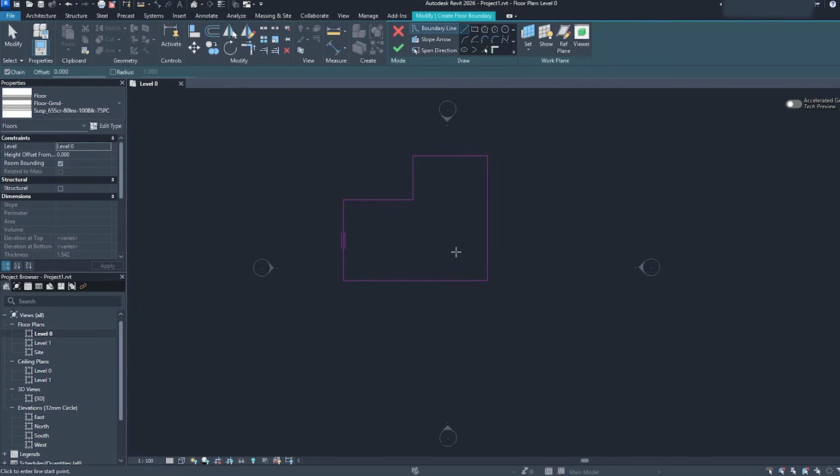So one of the nice things about this is when you're drawing and doing all of this in Revit, it's quite similar to AutoCAD for the drawing and everything. Your snaps and everything will work quite similar to that. And we will go over that a little bit later on. But that's how you draw a basic floor in Revit.